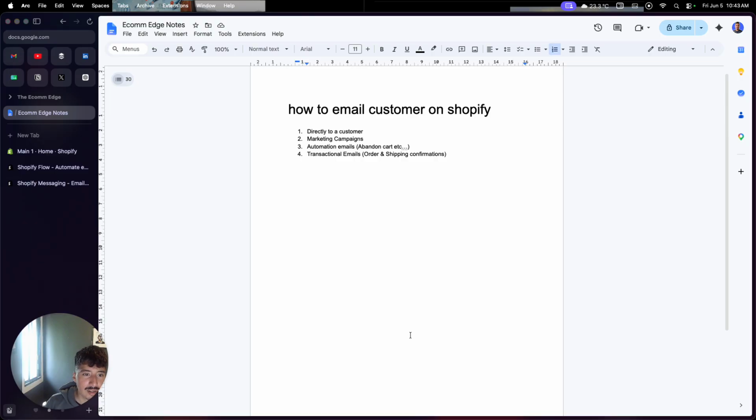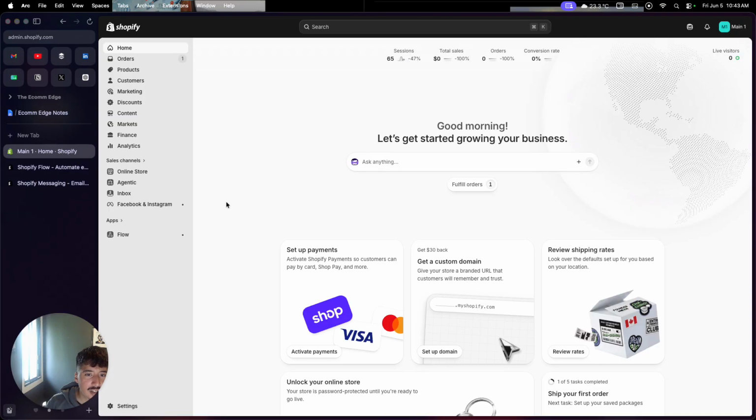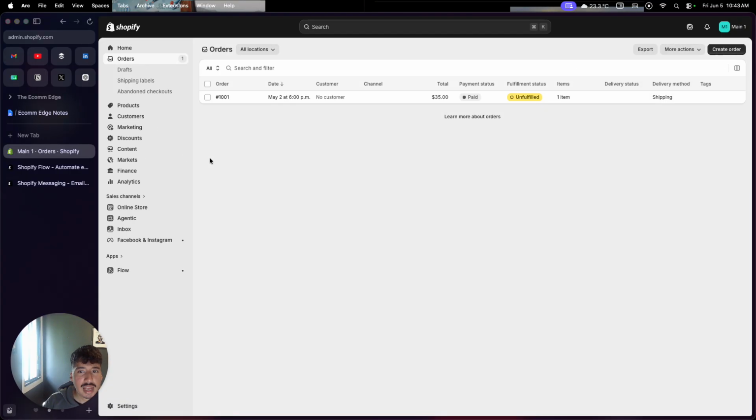So let's start. One of the first things you're going to want to do, when you're sending an email directly to a customer, is log into your Shopify account if you haven't done so. Next, you're going to go to orders. In orders, you're going to locate the order that you want to send an email to that customer for. Let's say for this example, it's this test order I have right here.